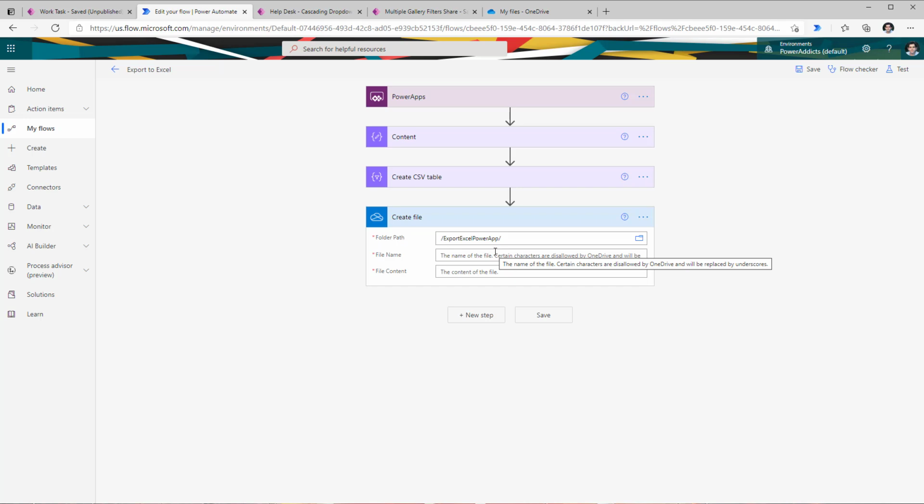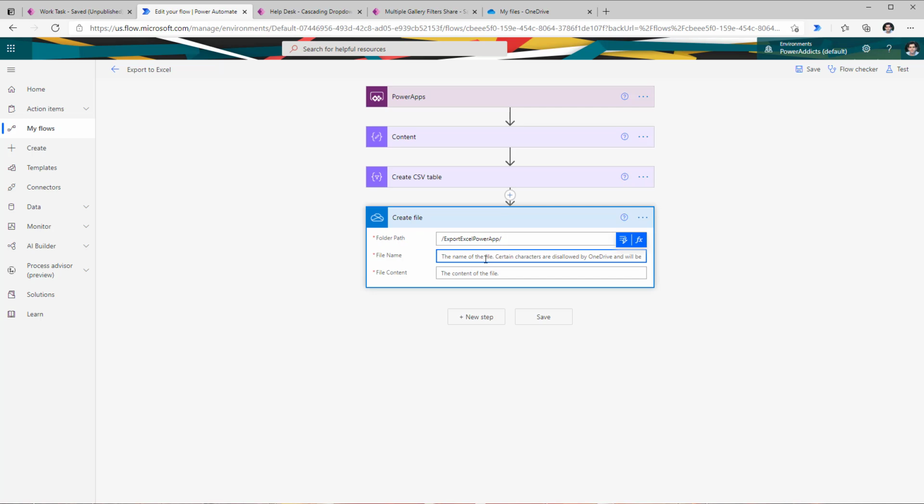If it does not, it will create a folder with this name. Next step is the name of the file. Now here I would want to ensure that the name of my file is unique so that whenever the user executes this flow, it does not go and replace the previous file.